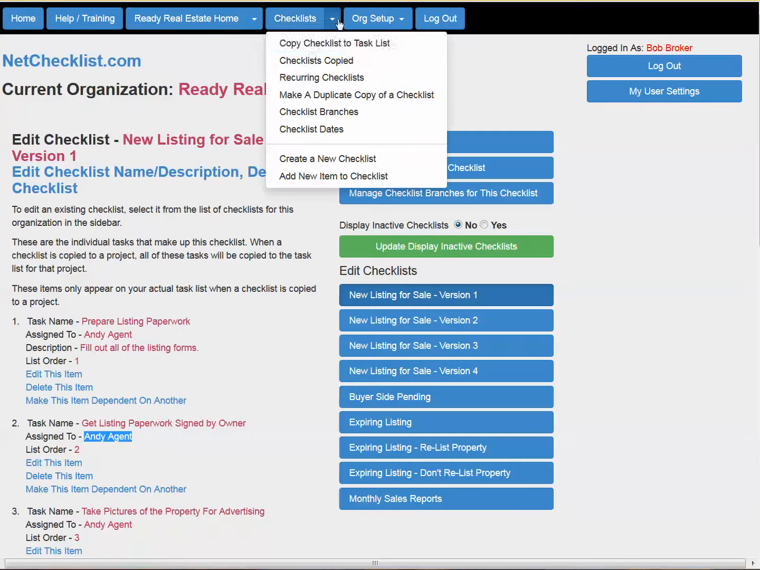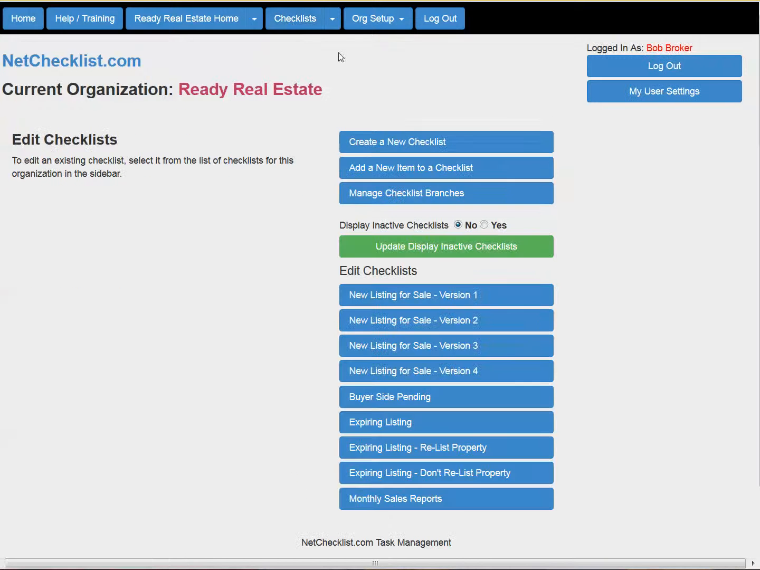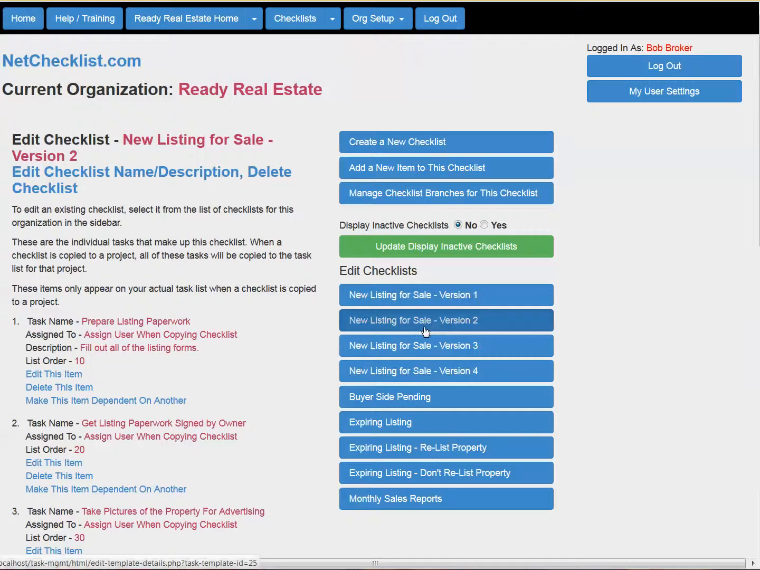I'm going to first go delete the copy of the checklist that we just made. I'm on the checklists copied page, so I'm going to delete that copy and all of its items. So that deleted all of that. And I'm going to come back to our checklist page. Now, instead of version 1 of that checklist, I'm going to look at version 2.